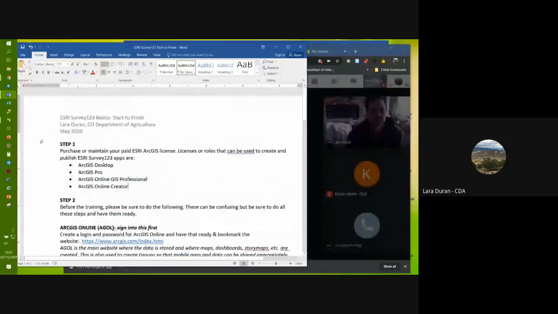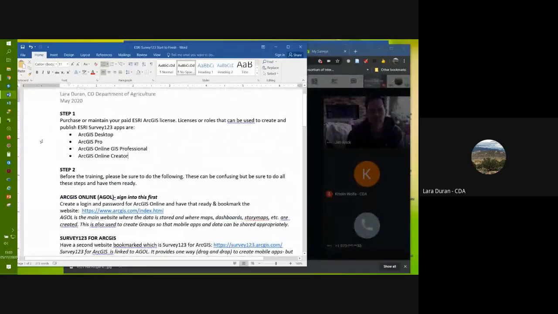To go over how to start with setting up Survey123 using ESRI. So the first thing, you have to have a paid maintained license, and there's a couple different licenses you have to have. So get with me offline afterwards if you don't have that already.